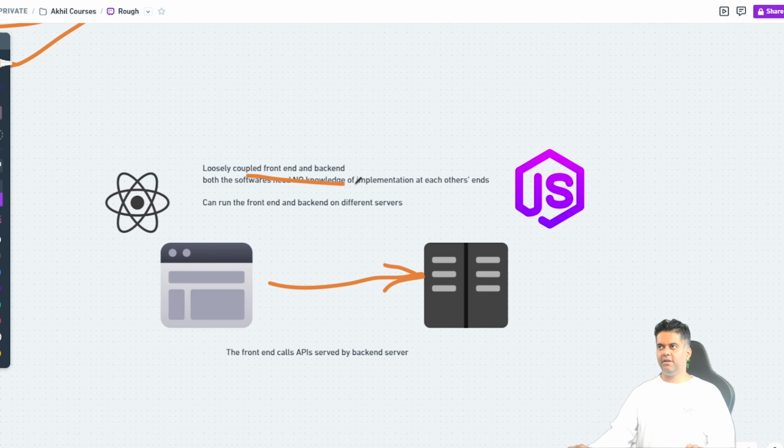Now, loosely coupled front end and back end look like this. The front end is in React, the back end is in Node.js. Both the softwares need no knowledge of implementation at each other's ends. That means that a different team could be working on the front end and a different team could be working on the back end. They don't need any knowledge of how that functionality is implemented at the back end side. And this is a great thing. So you can have someone who doesn't need to learn backend, someone who doesn't need to learn front end. They can both work in the same team, but on different parts of the software. So that is benefit number one.